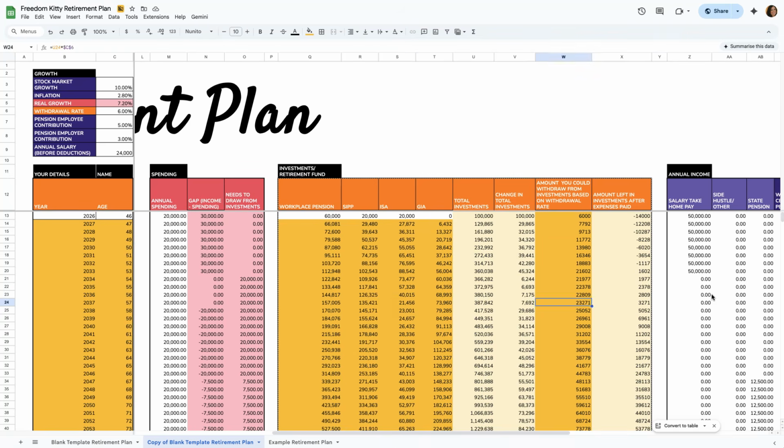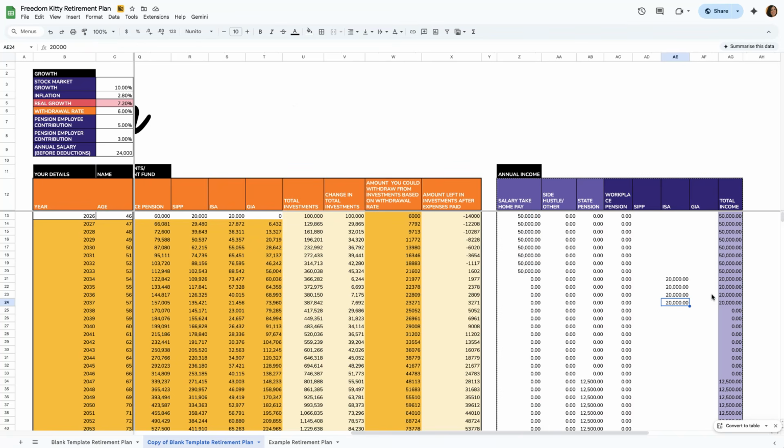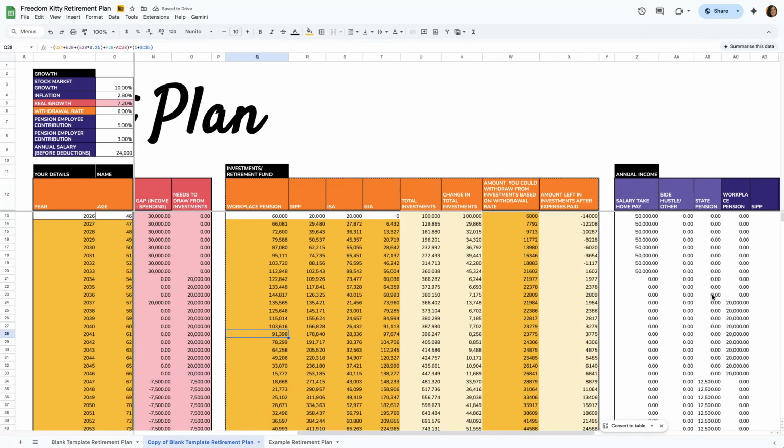So then we can switch from taking out from the ISA, and then we'll switch to the work-based pension. So we'll start taking out 20 grand from the work-based pension, and we will do this every year until we get the state pension. So let's have a look and see what that looks like. The work-based pension has started going down and down and down, and that gets as low as 15 grand. So there's only 15 grand left in the work-based pension.